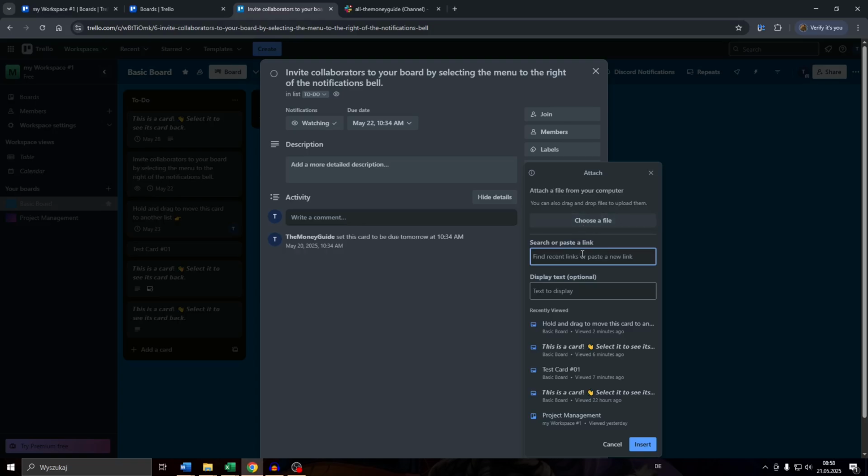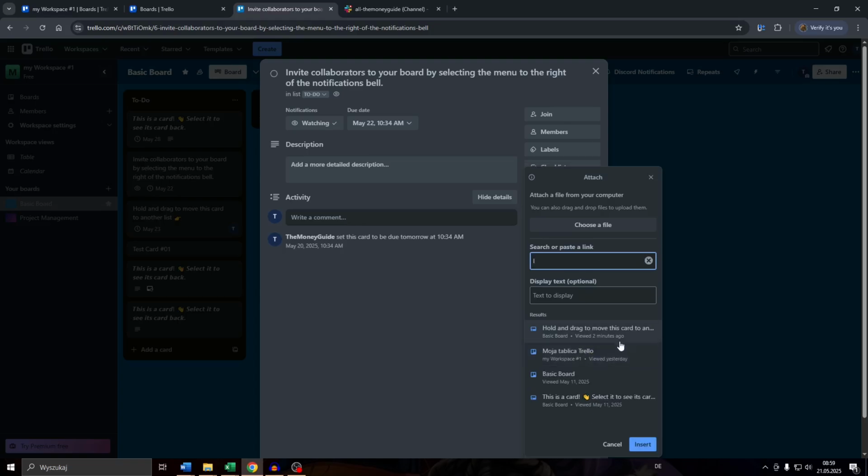So what you want to do is pay attention to this box here, search or paste a link, but instead of pasting a URL, for example, simply type in, let's say, the name, or it will suffice if you, for example, enter the first letters of the card content. For example, you can type in something like I in capital letters, and then you will see a list of results below.